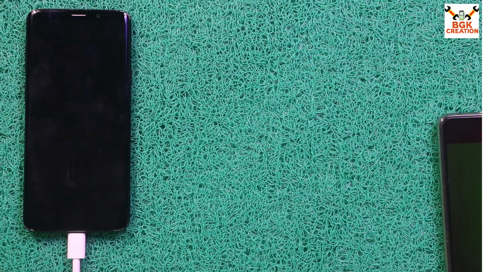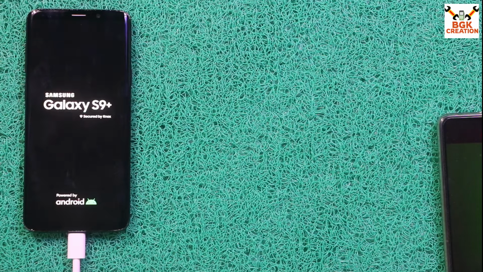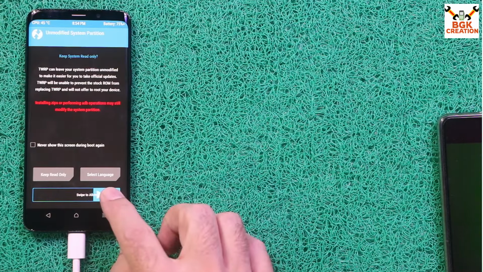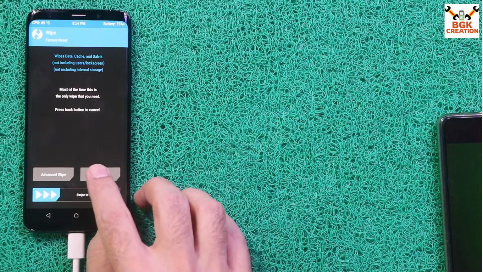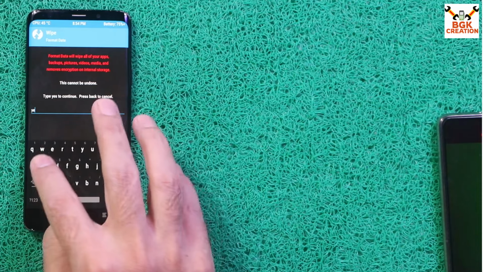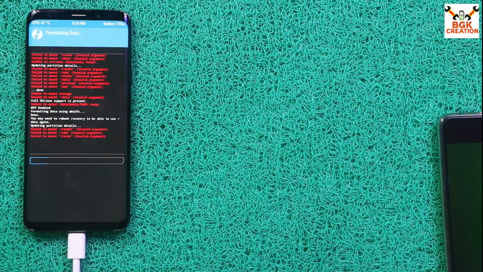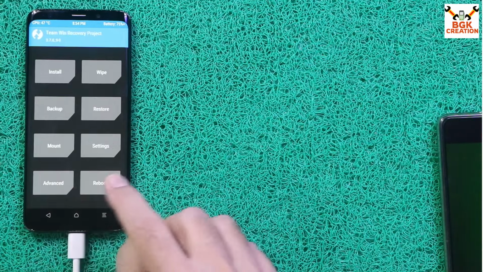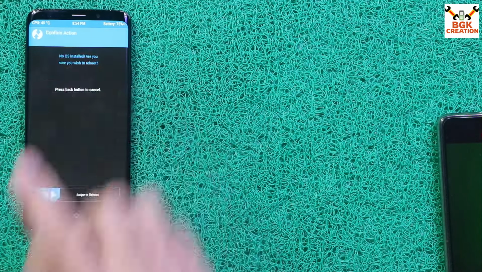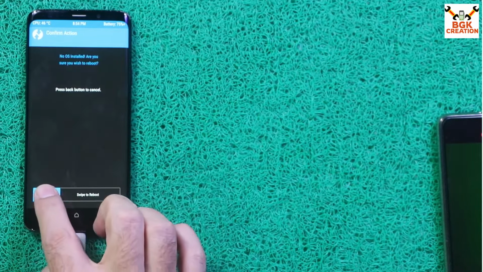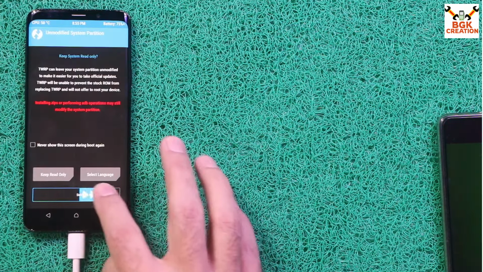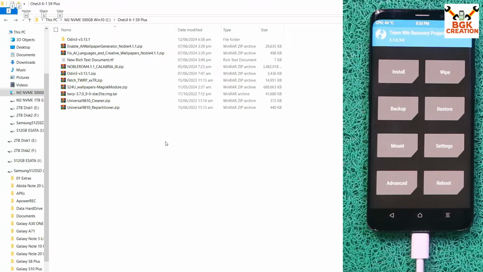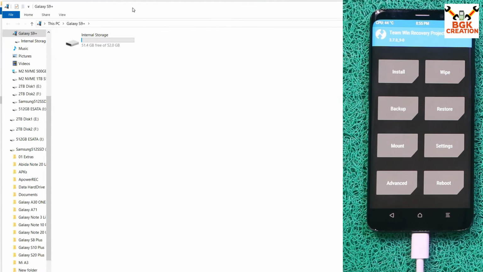The mobile phone will auto reboot to recovery. Swipe to allow modification. Then tap wipe, then tap format data. Type YES and tap here. Go back and tap reboot. Tap recovery. No worries, just swipe to reboot. Swipe to allow modification, and just wait for the internal storage to appear on the computer screen. We got the internal storage.